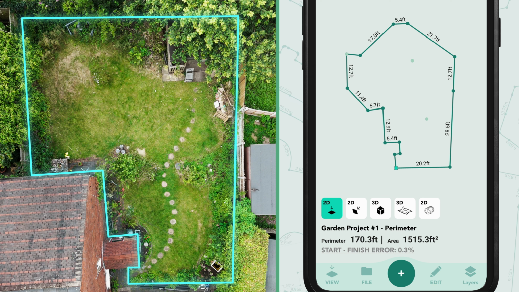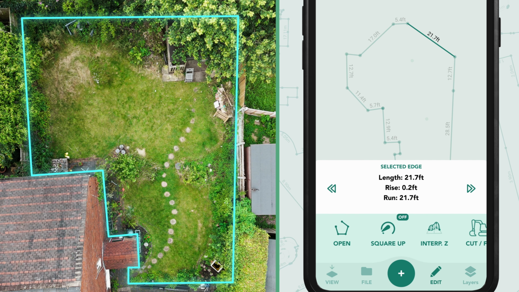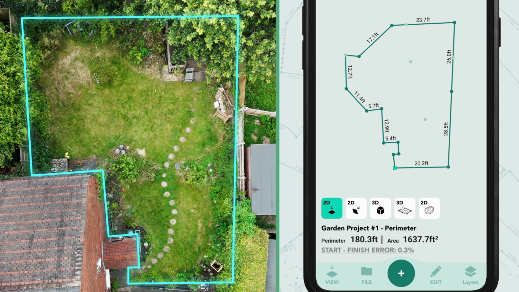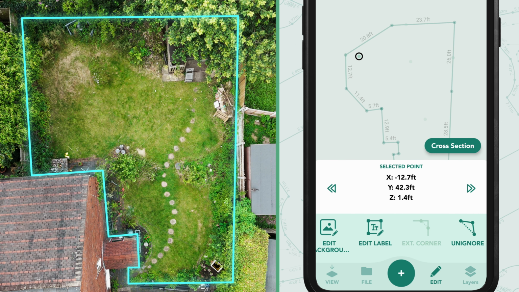To do this, tap on the line to highlight the selected edge. Then tap Edit, scroll across and select Extrapolate Corner to extend the edge to the corner. Repeat the same steps for the next corner. First, ignore the extra point captured, then use Extrapolate Corner.